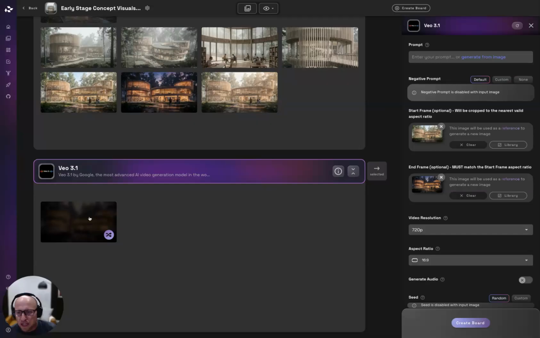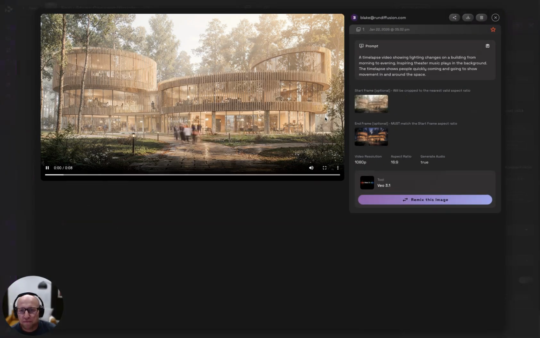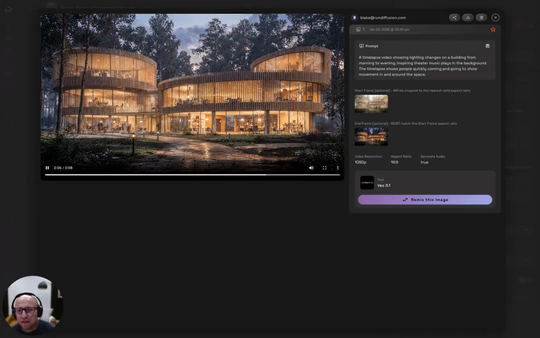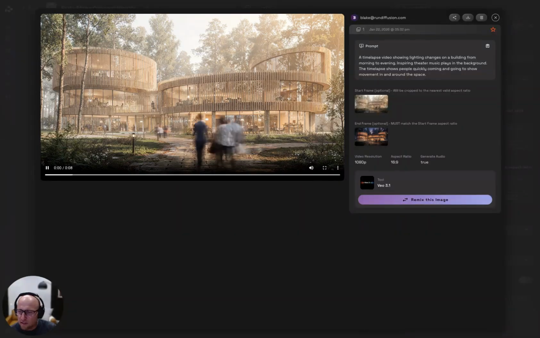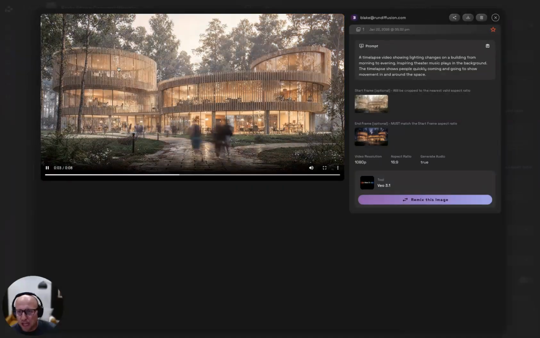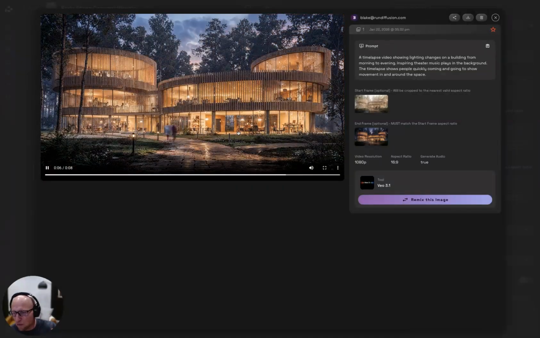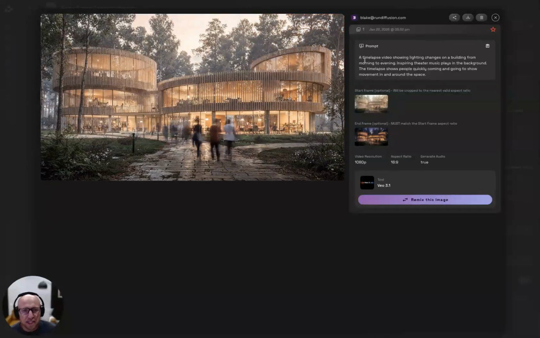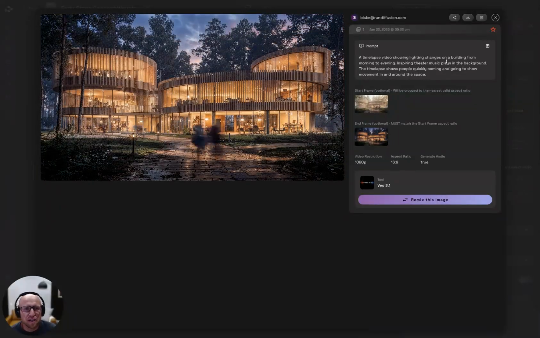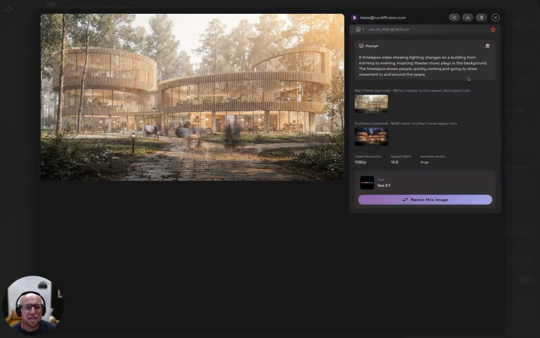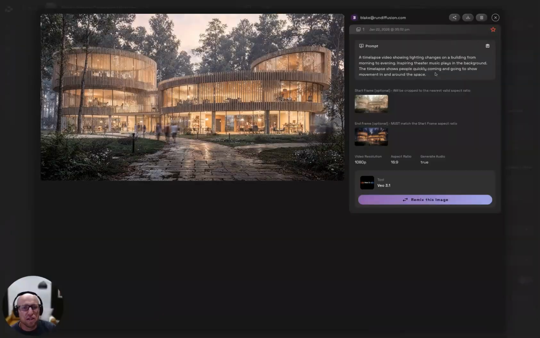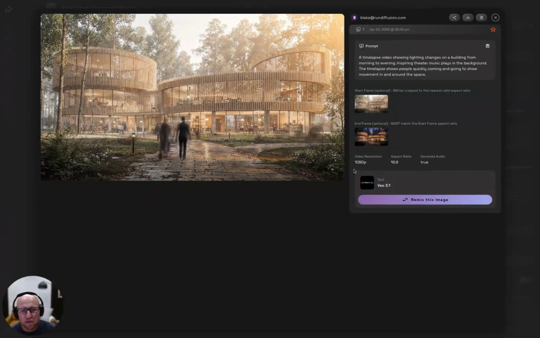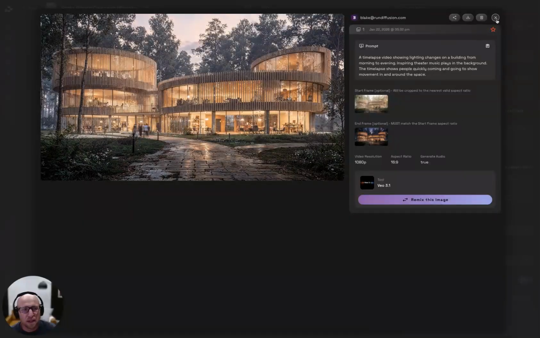So let me go ahead and open this video and you can kind of get an idea what this did. It just does a really great job of showing lighting effects and giving you a really good idea of what the space might hold for you. So my prompt is really simple: a time-lapse video showing lighting changes on a building from morning to evening, inspiring theater music plays in the background. The time-lapse shows people quickly moving and going to show movement in and around the space. And here's all the video resolution and aspect metadata that it saves for you as well.